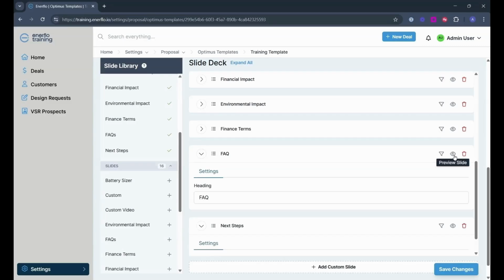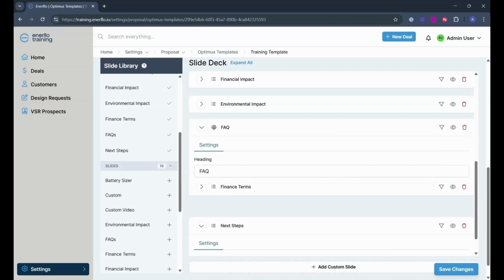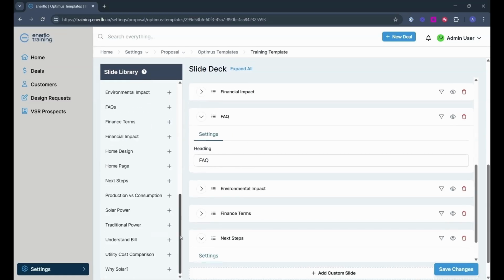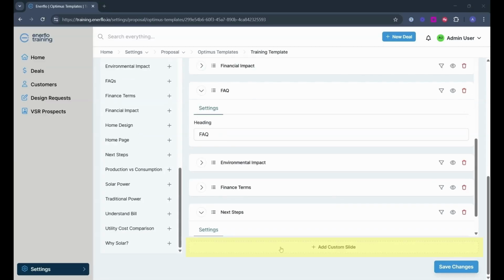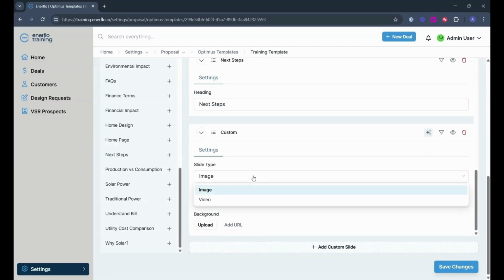To preview your slide, click the eye icon. You can easily rearrange slides by clicking the list icon and dragging them into your desired order. If you'd like to add a custom slide, scroll to the bottom and click plus Add Custom Slide. Custom slides allow you to add a custom image or video along with a title.